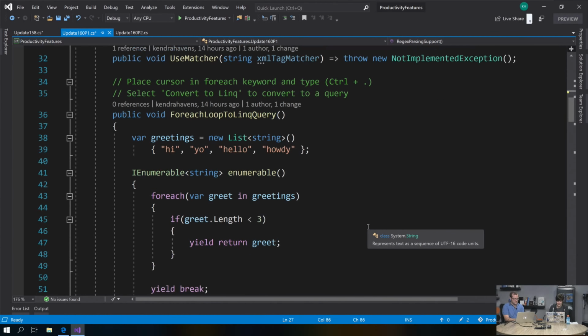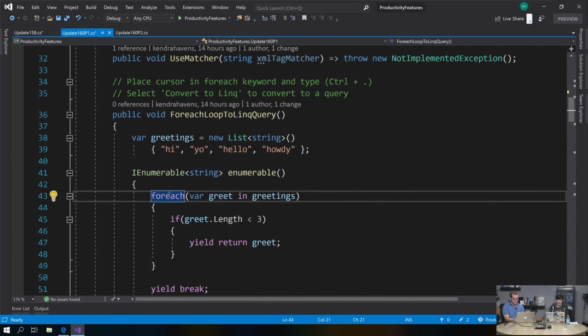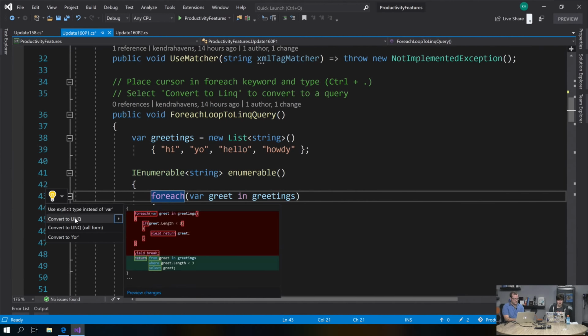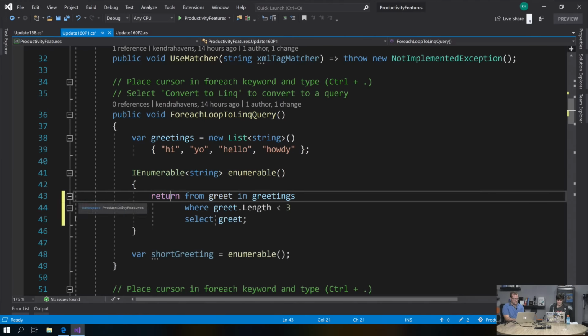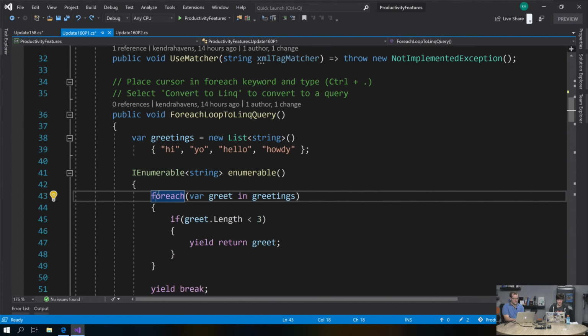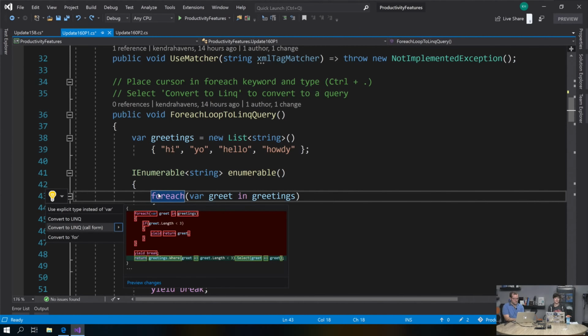Cool, so I think I mentioned before, you can convert foreach loops to LINQ. That is the LINQ query form. And then I can also convert it to the LINQ call form. And again, I'm just putting my cursor in the foreach keyword and hitting Control dot.